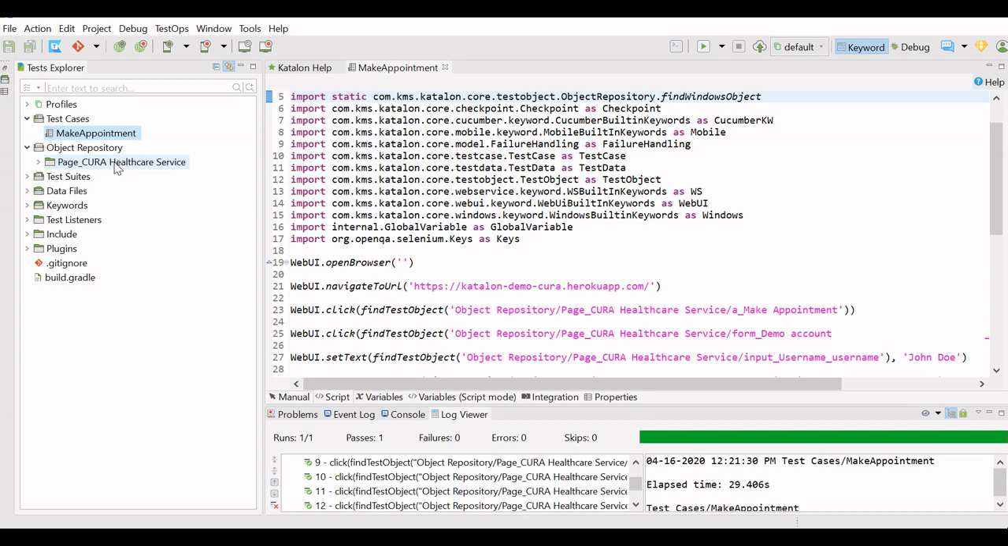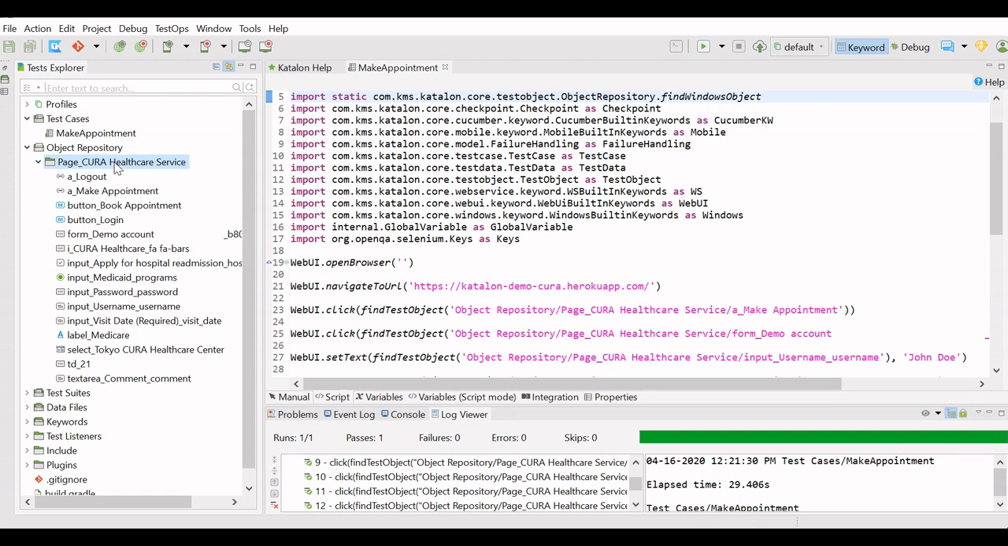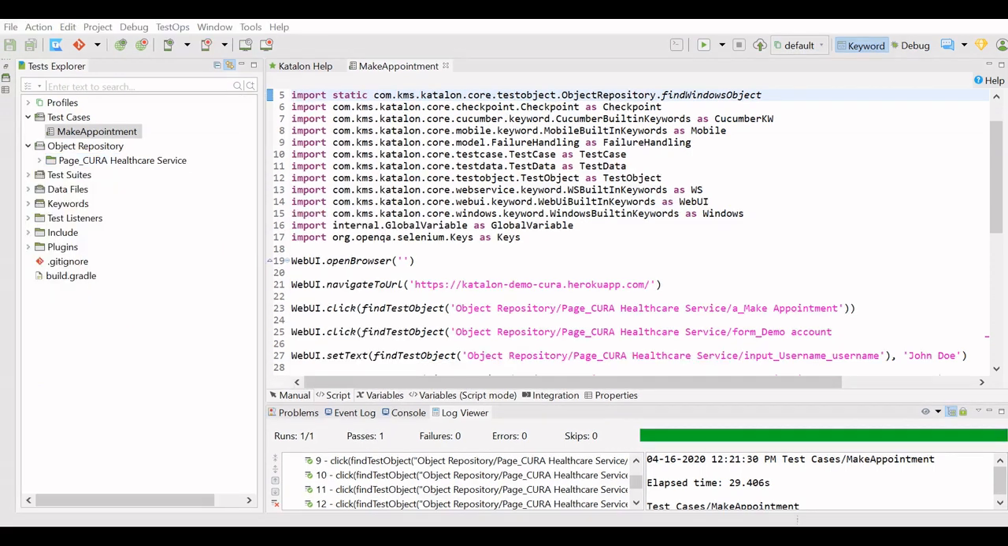After generating the test case, the object repository got generated automatically. This is the object repository with all the objects like the logout button or link, the make appointment button, the button for booking the appointment, the button for login, then the input password and input username fields.